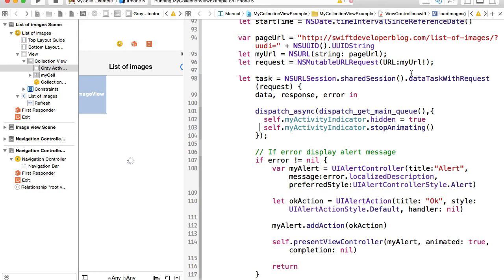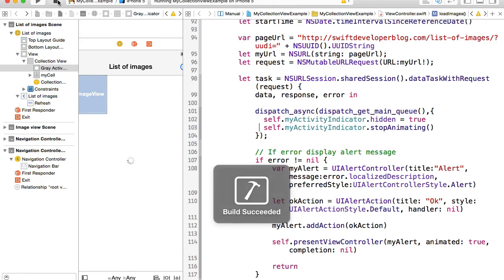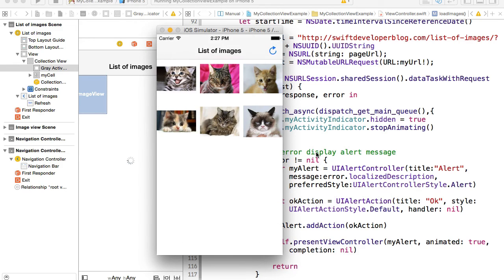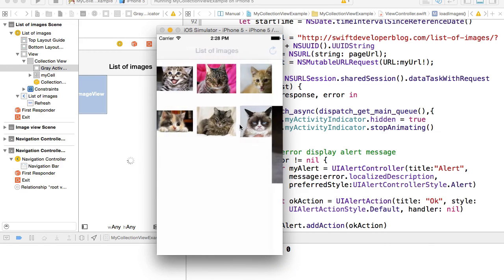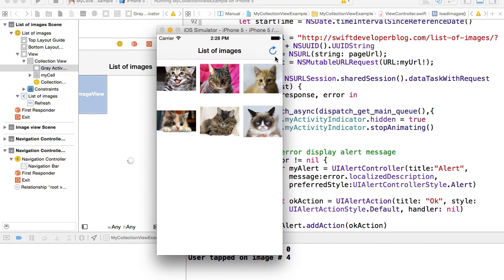So let's build it and run this application to see how it works. Okay, so background is white, it's working. If I tap on refresh button, I see my activity indicator for a moment, and it hides as soon as HTTP request completes. And if I click on the image, it's also working, and the requested images are loading pretty fast. So we are done with this video, and I hope this example is very helpful to you.